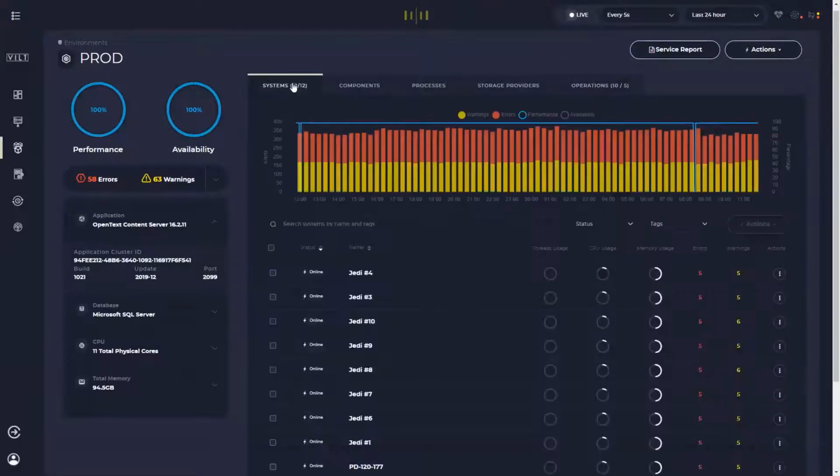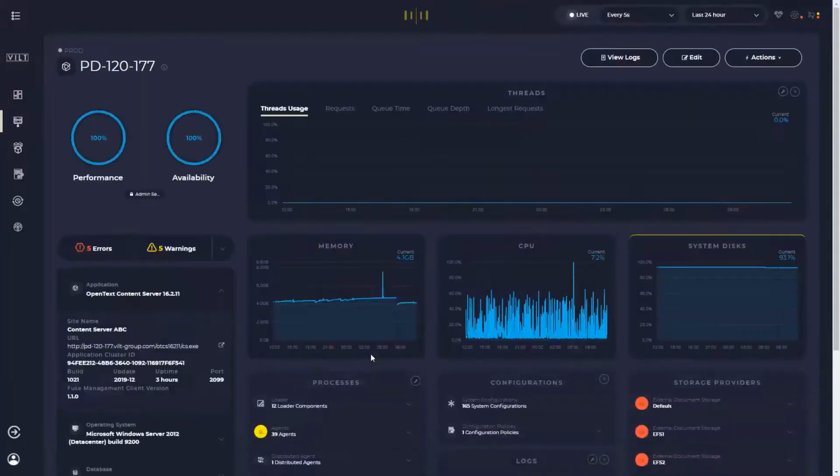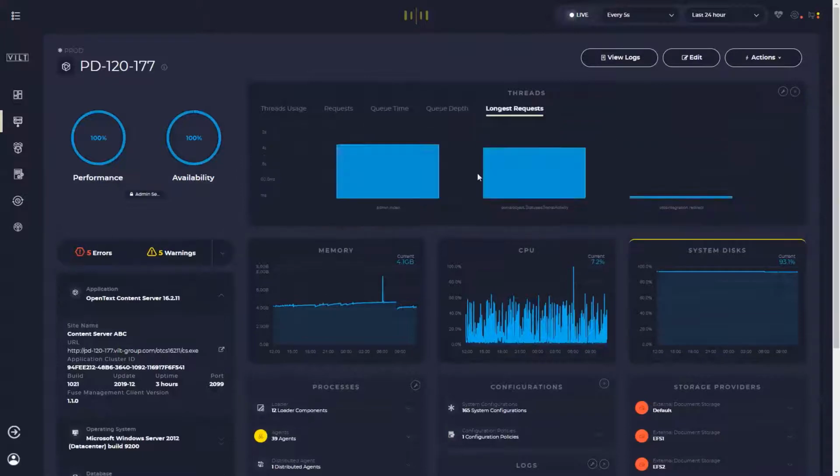But let's go one level deeper. Let's enter a specific system from this environment. As we go down the layers of your infrastructure, we are now on a system which is a piece of the cluster, and you can see again a 360-degree view of the most critical pieces inside your system. You can see the threads usage, several thread metrics like requests, queue time, queue depth, longest requests, also the top 10 longest requests. This is very useful, and please notice that you are seeing this in real time.